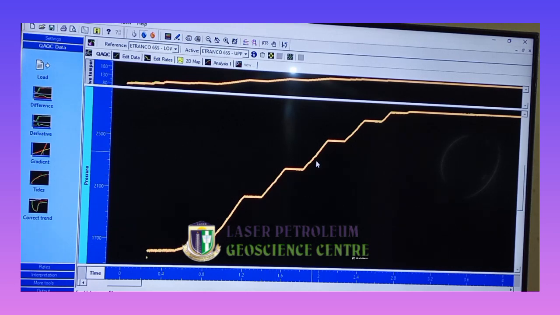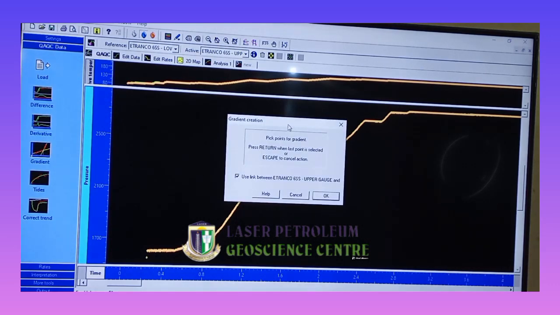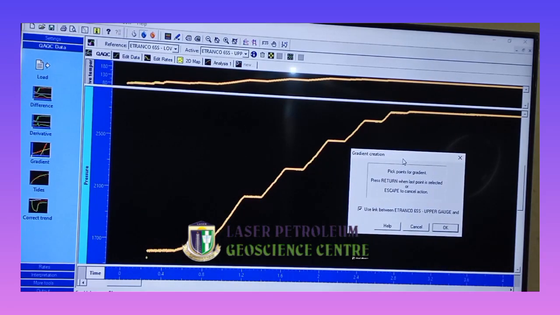So to do that, in Sapphire, we use this icon called gradient. Click on gradient. The flowing stop. Click on gradient. I only click on gradient. I've not done any other thing. Once you find yourself there, what do you do next? We want to capture the pressure.